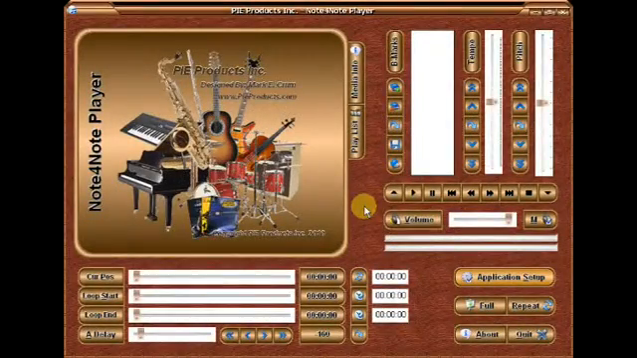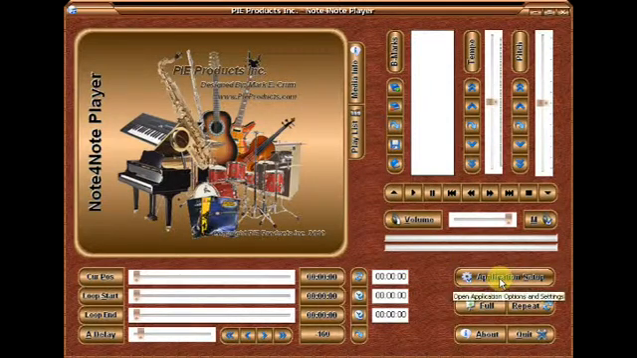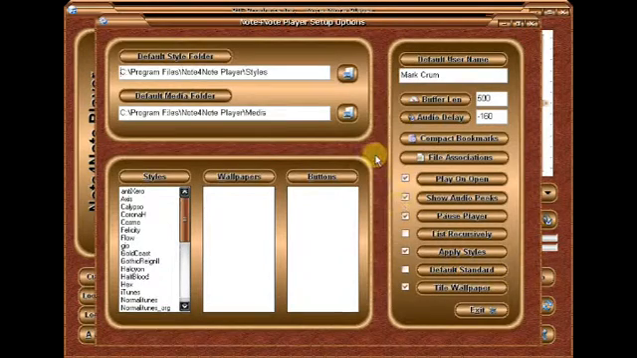Okay, this short segment will cover the remaining application setup buttons. So we'll come over here and click on application setup, and it will open up your pop-up screen. We'll start right at the top left, default style folder. It will default to your program Note4Note player styles directory. This will recursively list the styles that are in that directory.